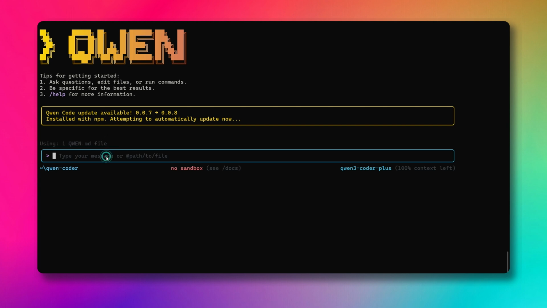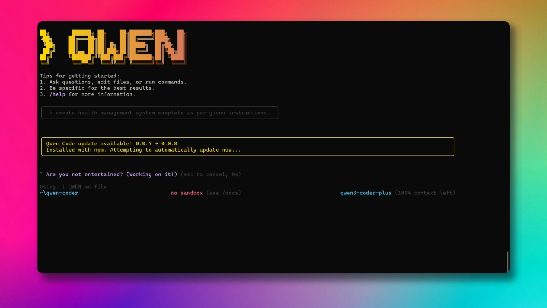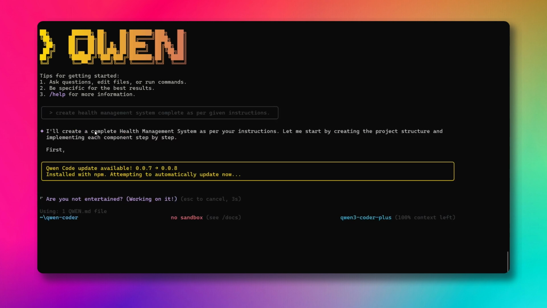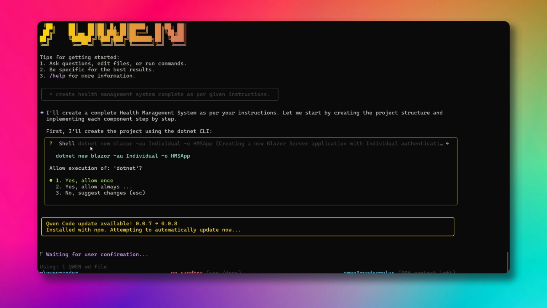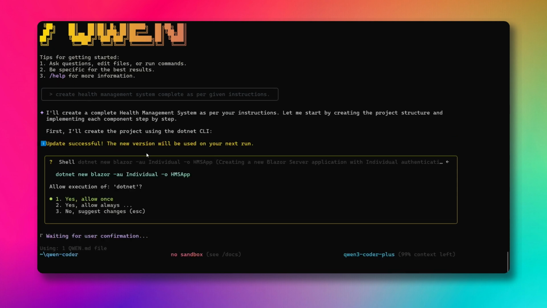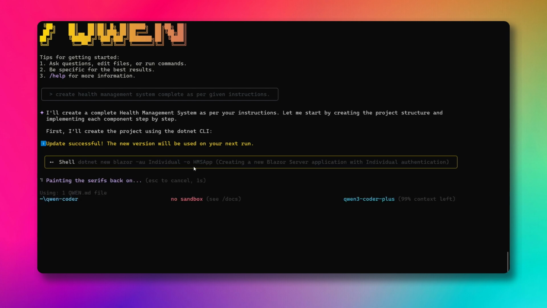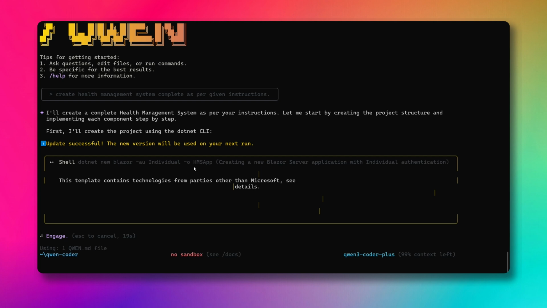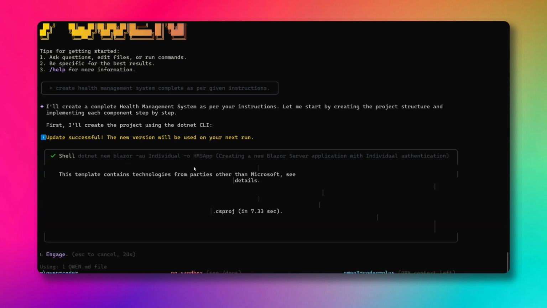Now we will say, create health management system complete as per given instructions. Hit enter, and now it starts working. With just one simple command we are going to get a complete project. It's asking for some permissions. I say I will always accept it. It will ask a couple more permissions, and then we give permissions, and then it's going.